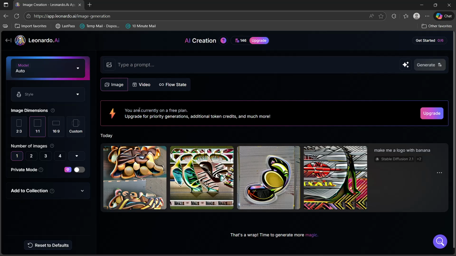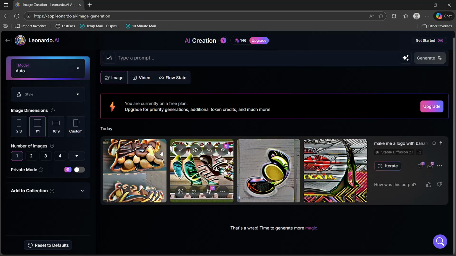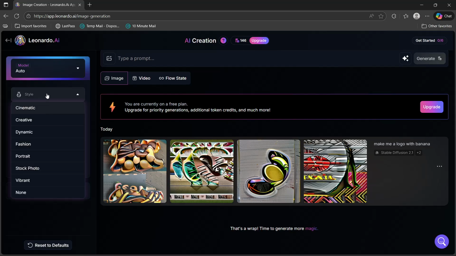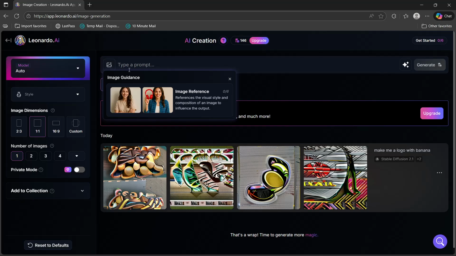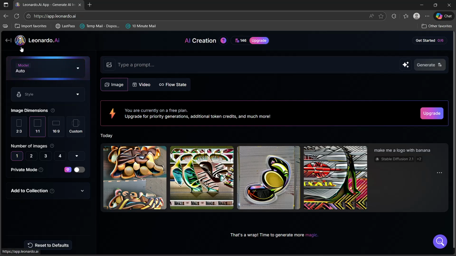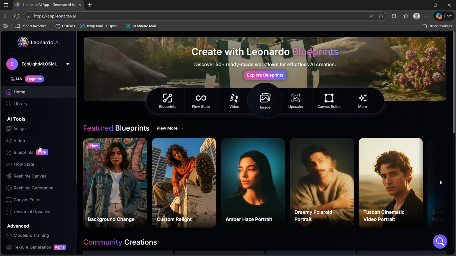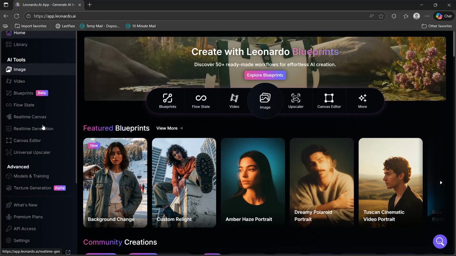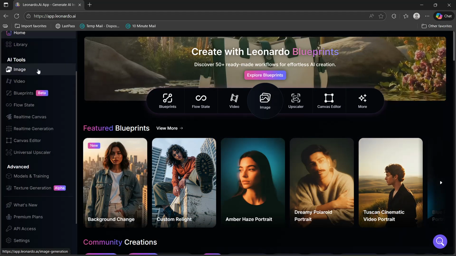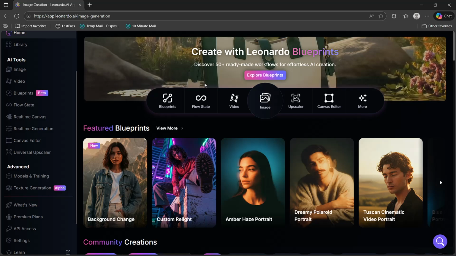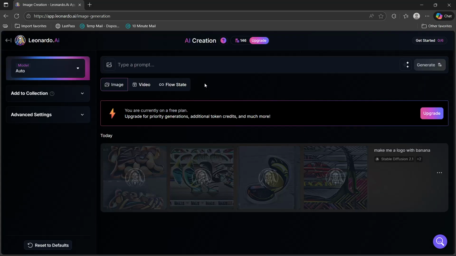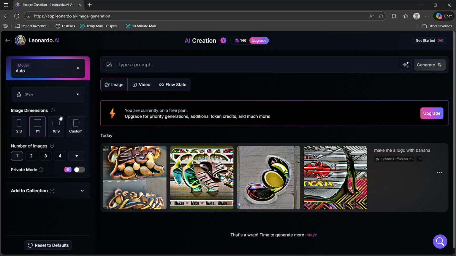Since I'm currently on a free plan, I won't be able to actually generate or upload my own picture. But if you do have one, you will just have to look for the upload feature, upload picture, and after clicking it, upload your photo and make sure that it's a clear, front facing image of your face, and then choose the AI model that you want to apply.